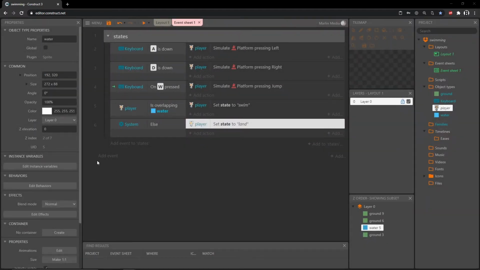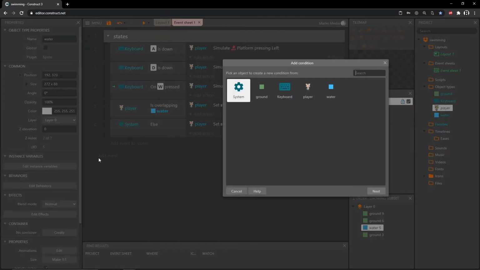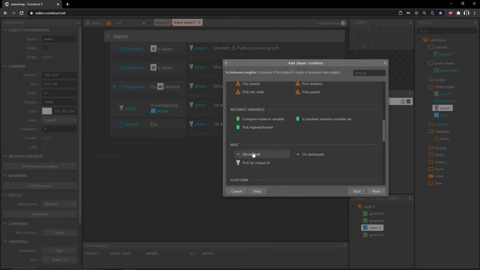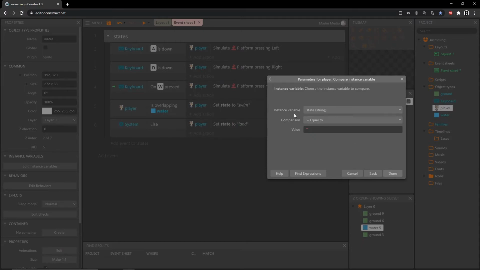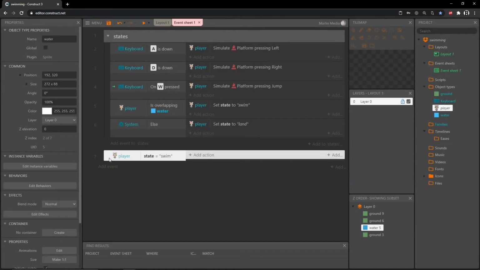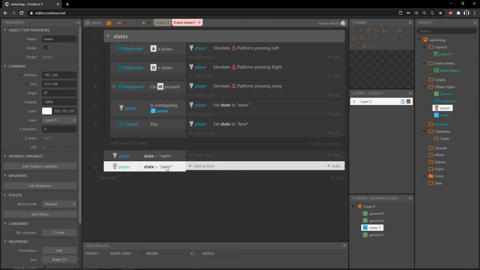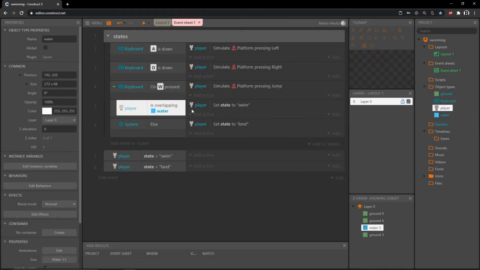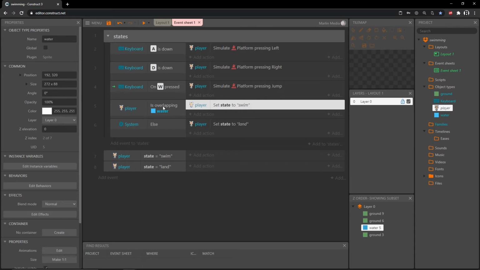Okay, let's come down here to add event. This is adding an event outside of our states group. And I'm going to go into our player and come down here to compare instance variable. And there's our state instance variable. When it is equal to, let's set up swim. And then with this whole block highlighted, Control C to copy, Control V to paste. And we can go into this event and change swim to land. So up here, we're calling for these instance variables and changing our state.